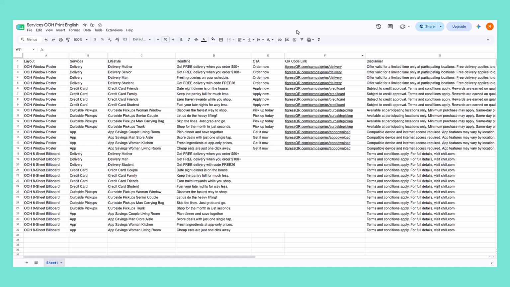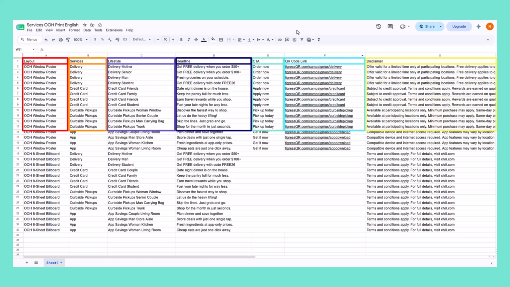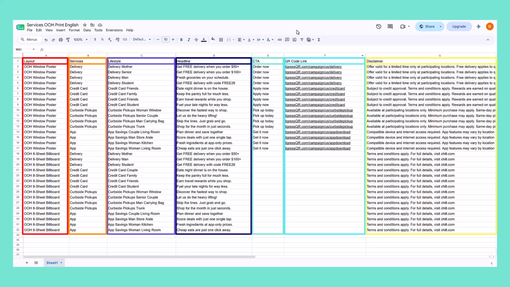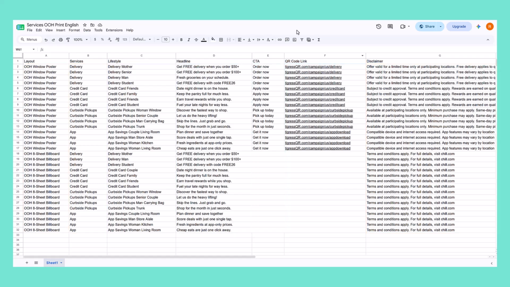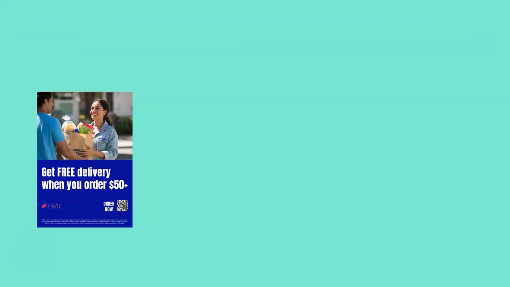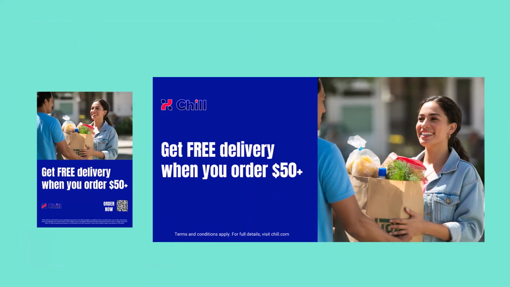Let's create a data source for our print materials. We're going to produce a Google Sheet. This is how it works. Each column corresponds to a variable, and each row corresponds to a variation. This first data source will cover print materials, i.e. OOH window posters and 8-sheet billboards.